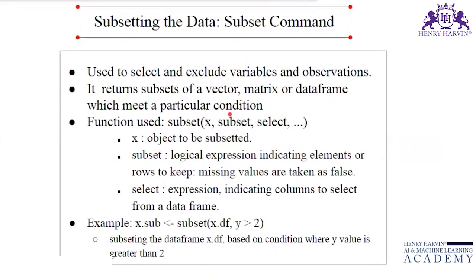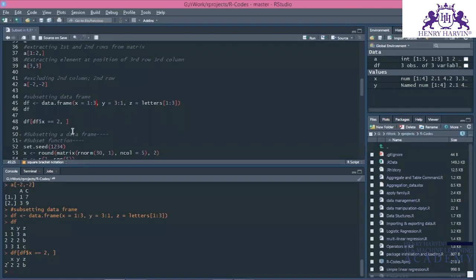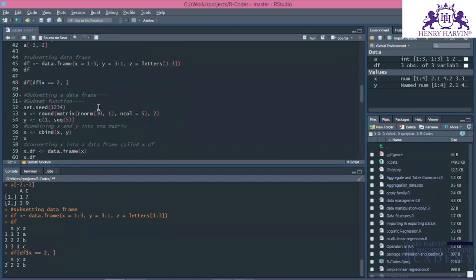Subset is the condition that you give in order to subset your data. And select here is the expression indicating which columns of the data frame you want to select data from. So let's go to R and create the conditions. First I'm taking set.seed. So what does set.seed do? You can take any number inside the bracket. It can be 3, 4, 5, it can be 1000, 1, 2, 3, anything.